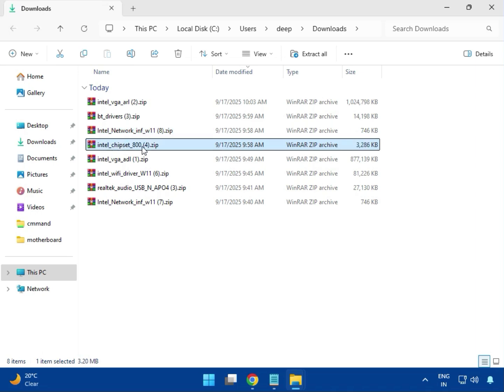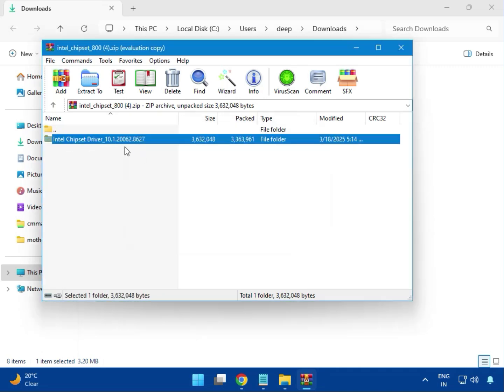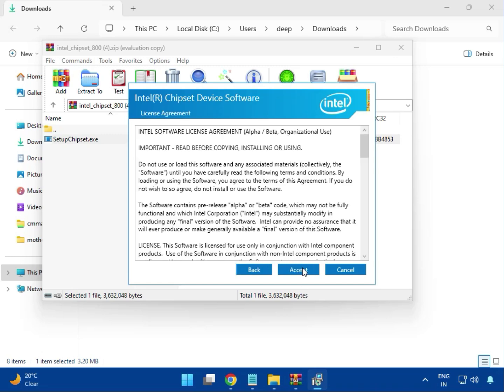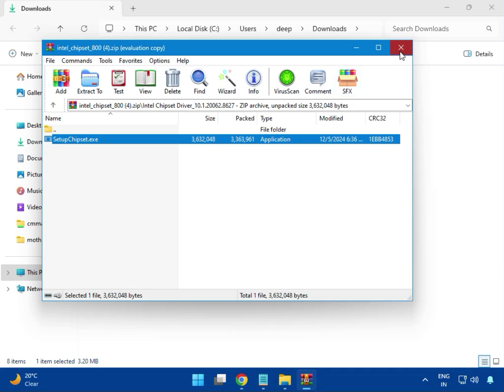Then the Intel chipset driver, open it. So Intel, open again, and this is the setup of the chipset. Just double click to launch the exe, and then Next, accept, install, and then Yes. So it is done, then click OK and then close it.